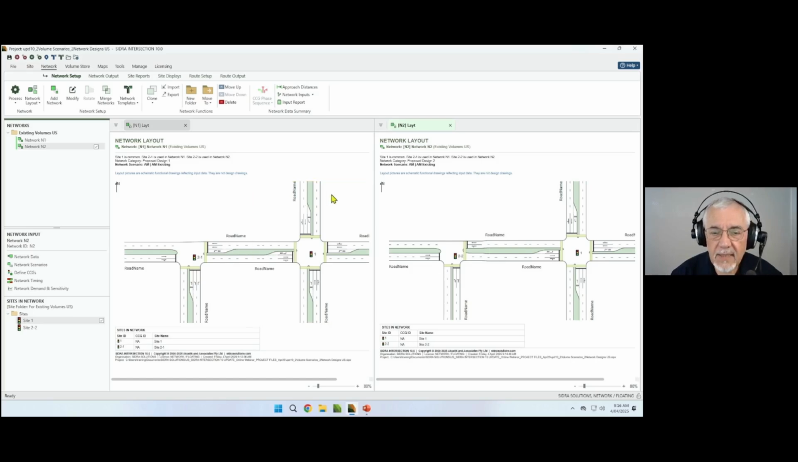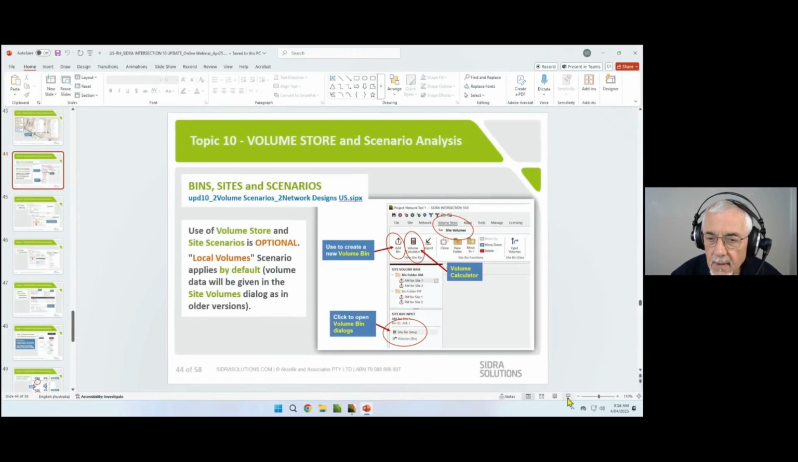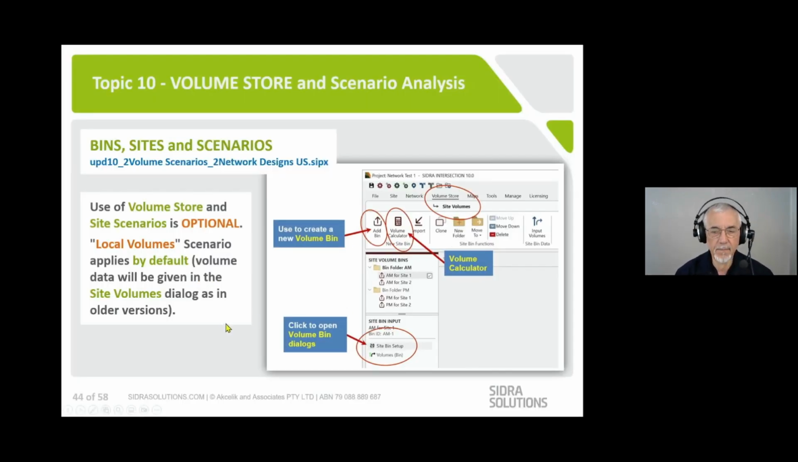Now, before that, I'll go back to the slideshow and I'll click that. Now, let's start from the start. So I'll be talking about the volume store, which contains bins. We always have the sites, and now we assign volume scenarios to sites by linking to bins.